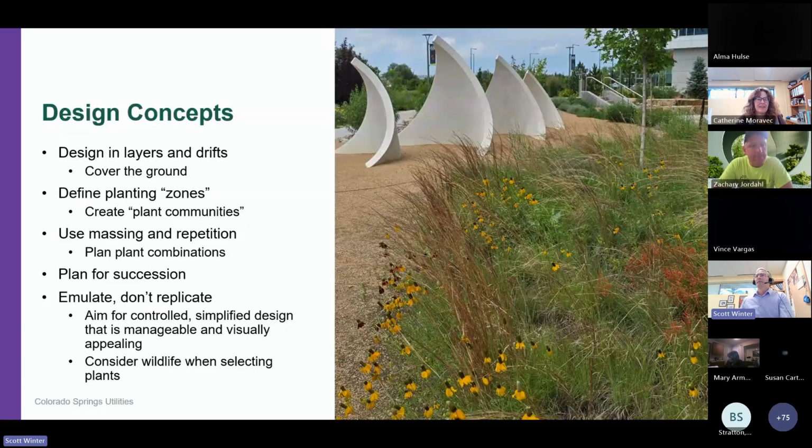So the critical design concepts that I want to talk about today, this is kind of the core of what I want to present. And I have a little bit different way of thinking about it than maybe what the status quo has been in landscape design in Colorado and most places. I'm really adamant that you need to think in terms of layers in the landscape, and that covering the ground.